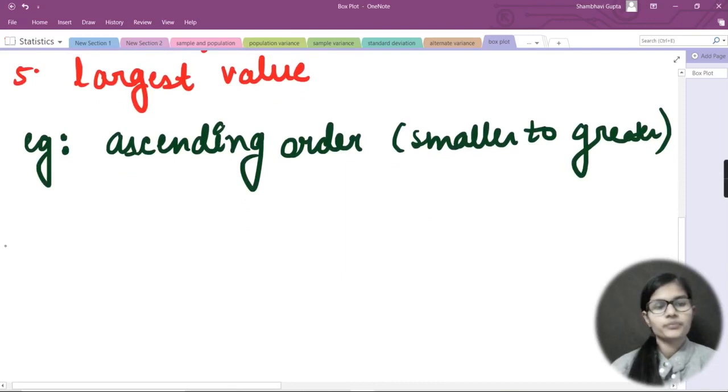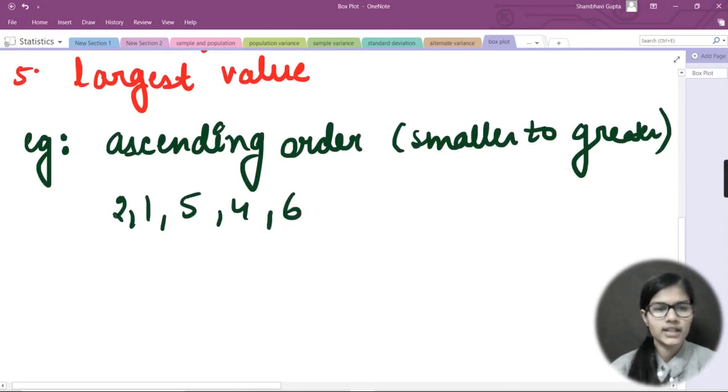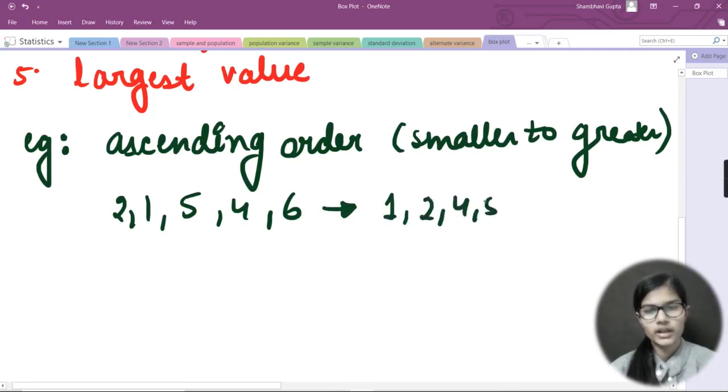So, ascending order. Let's say I have some data points and they are 2, 1, 5, 4 and 6. I've just taken a random example. To make the box plot for this data, I first need to arrange them in ascending order. So I would write 1, 2, 4, 5, 6. This is the ascending order, and this is the first step for making the box plot: arrange the numbers in ascending order, right?